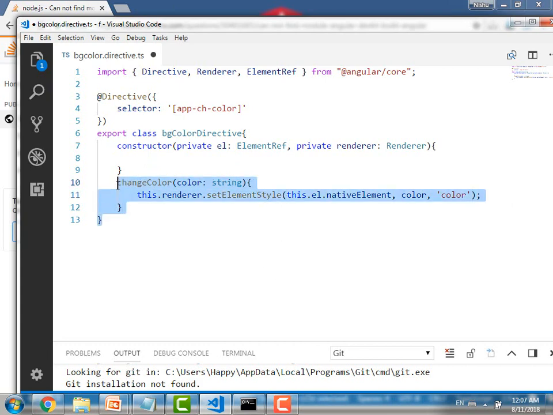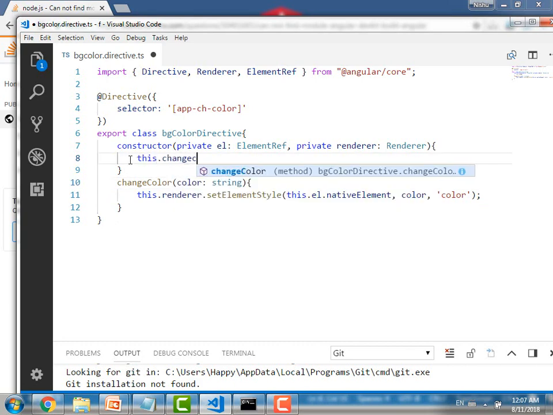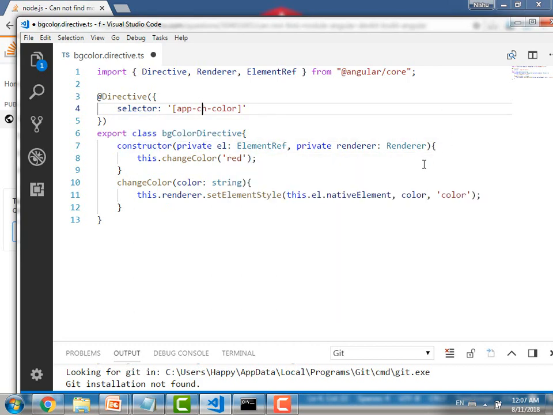Now that I have created this function, I want to use it inside my constructor. So I'll say this dot change color, and you can pass any string, let's say red. So now I'm done with creating my directive. I have created the class, I have named my directive, and I have injected these two services as well. The next task was to use some requirement, which I have done. Now our third task is to register our directive in the module.